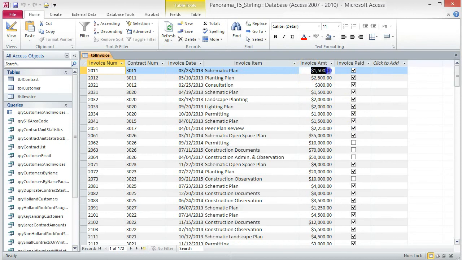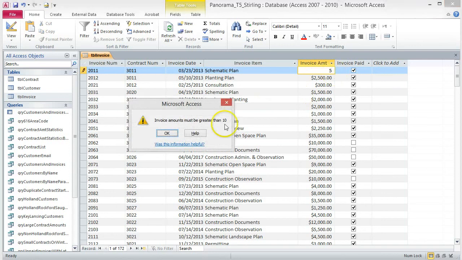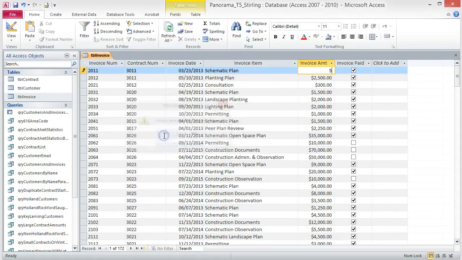To test the validation rule, change the Invoice Amount of the first record to 5 and press Enter. A dialog box appears with our warning message: Invoice amounts must be greater than 10. Click OK and change the value back to 1500.